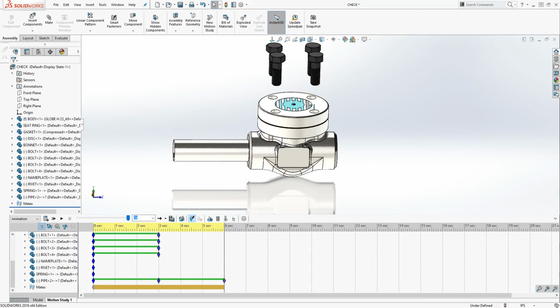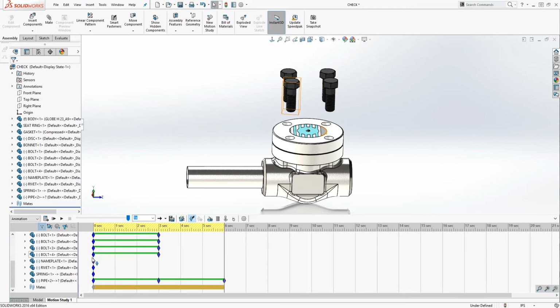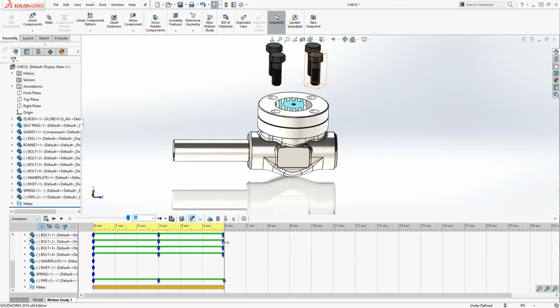So you want to do the same thing for the bolts by holding the control key and selecting all the key points for the bolt at 0 seconds, right click, copy, and come to 6 seconds, right click, paste. Good. So now we have our timeline.